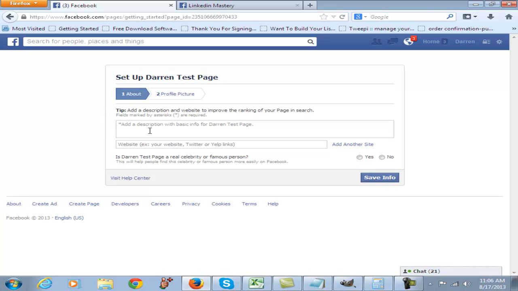Now, once you do that, it's going to take you to this page here where you're going to be able to add a description. And your description should really be telling persons a little bit about what your page is. Now, this shows up in the About section of your fan page. So for right now, I'm just going to put a brief description. This page is designed to teach you how to market on Facebook. All right, so a brief description telling them about your page.